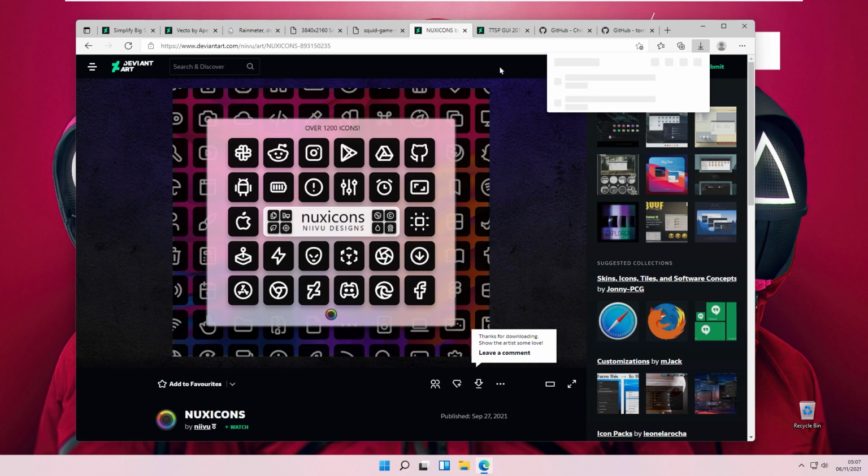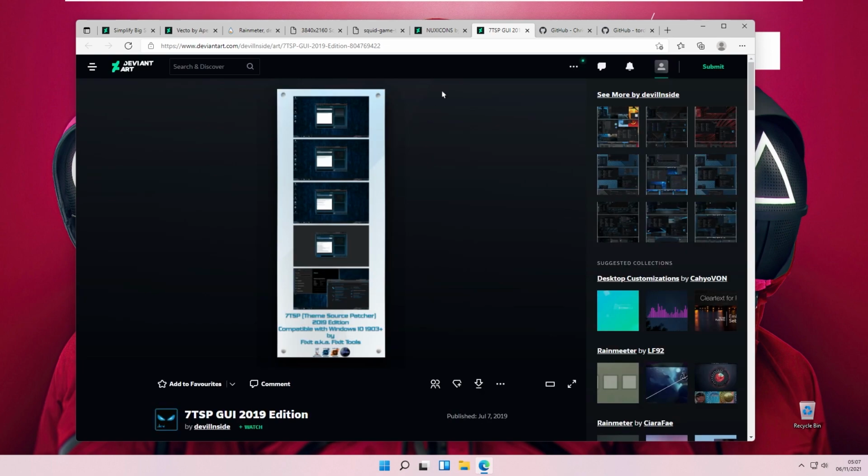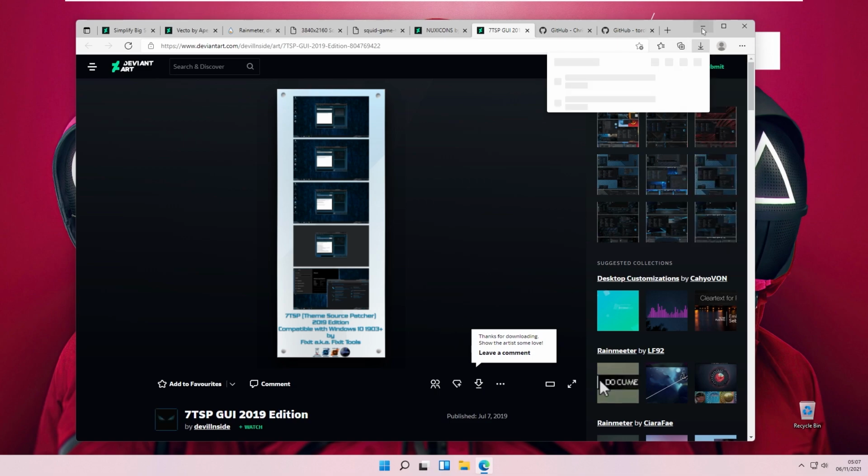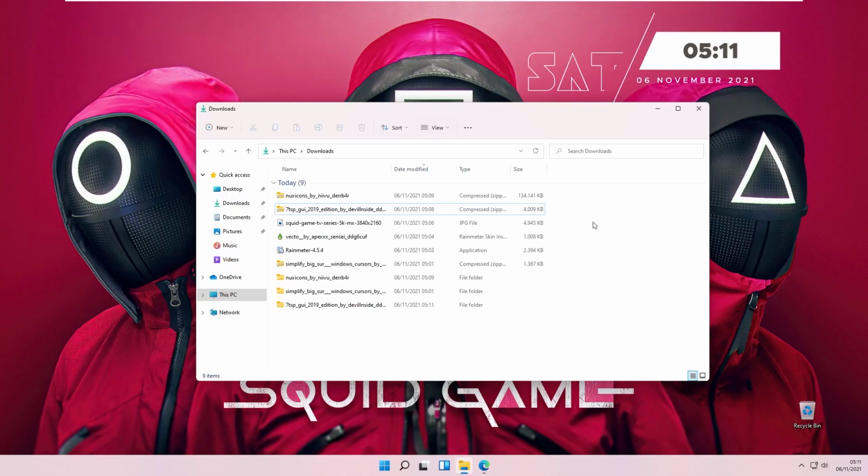But to actually use these icons you will need the 7TSP program to install them. So also download 7TSP from the DeviantArt webpage. When you have these two files downloaded, make sure to extract both of them and then go to each extracted folder.